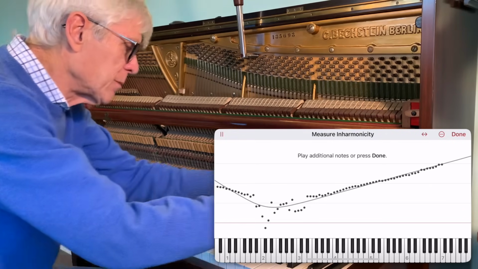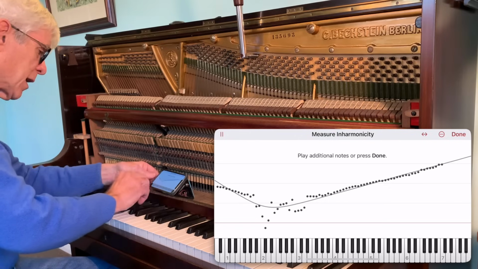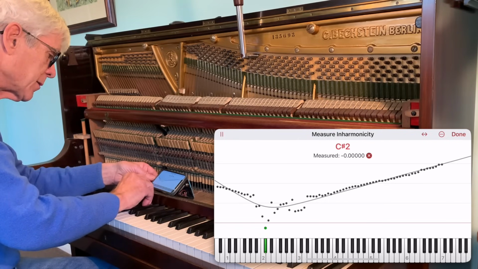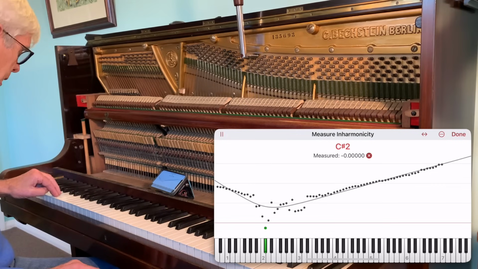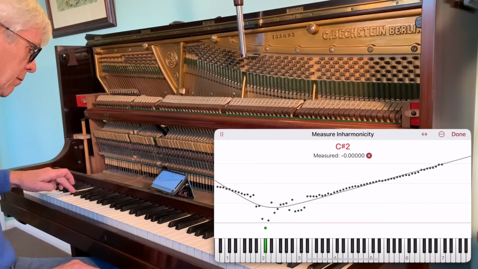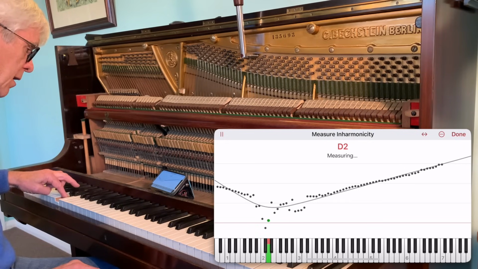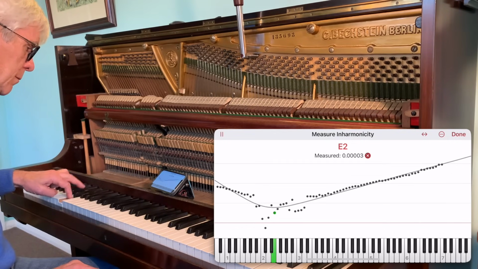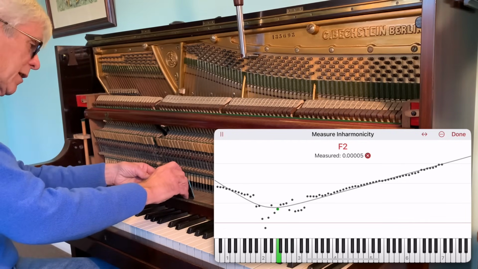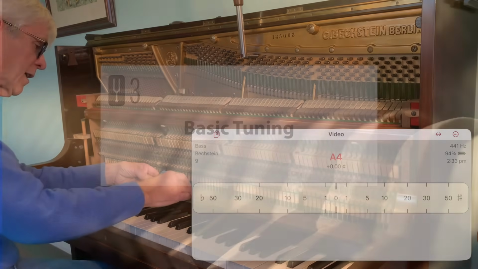Right, so that's measured, but I'm going to try one of these again because it's way down, that one. This piano doesn't have very good bass strings. So we'll try the C again and see if it changes. Got very poor bass strings, this piano, but it still tunes okay.